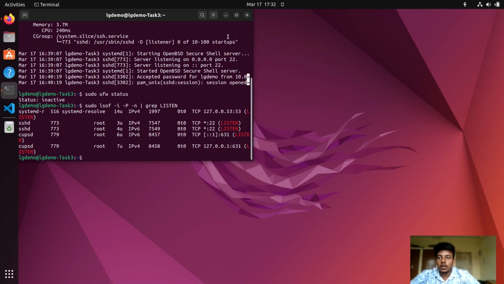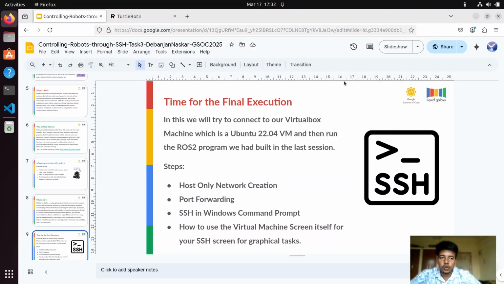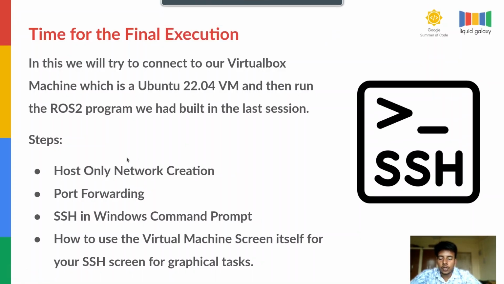We will go to our Windows system and configure the outside settings that we have to do in our VirtualBox. So what do we have to do in our VirtualBox? We have to create a host-only network and connect it to the virtual machine. We have to port forward the virtual machine and then SSH in the Windows command prompt. So how to do it? We will see one by one.